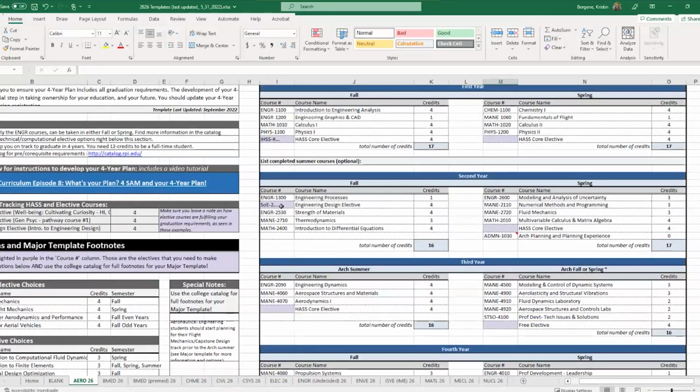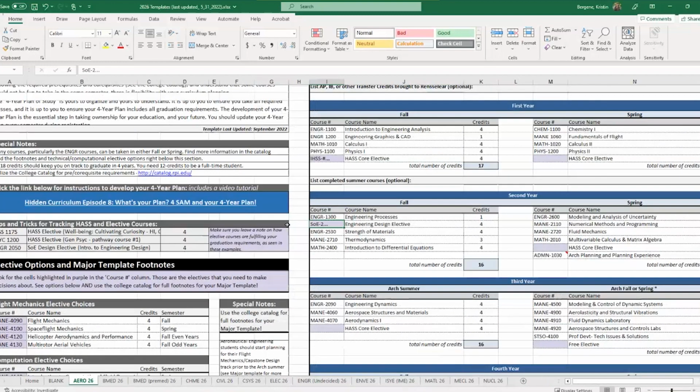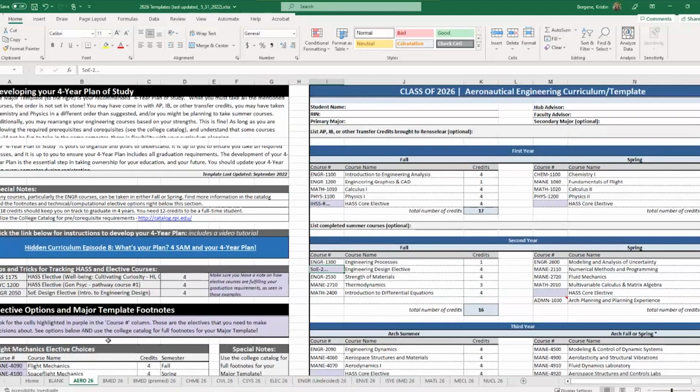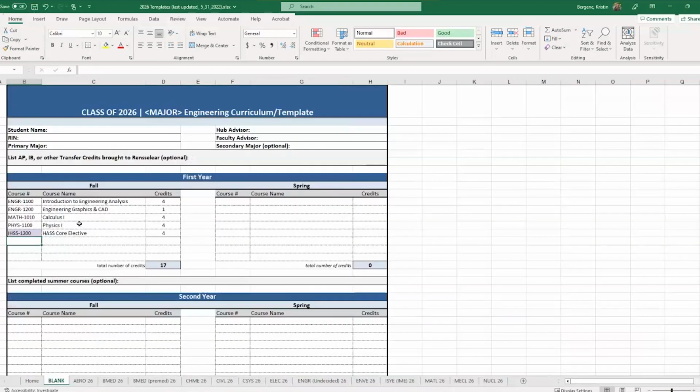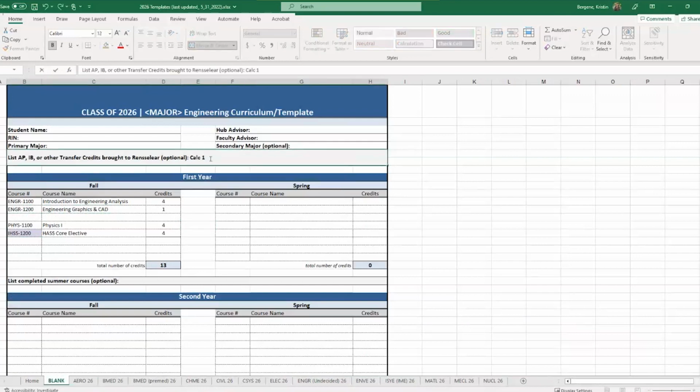You're also going to see other decisions to make, like, for example, with aeronautical engineering, you have an engineering design elective, and there are options here. I'll get into that a little bit more in a moment, but first I want to continue working on this blank plan. The other thing that is very common is that students bring in transfer credits. If you do, for example, have transfer credits and you bring in Calculus 1, it is perfectly fine to delete that, because we're using our blank template and we have it saved somewhere else. You can bring Calc 1 over to your template.